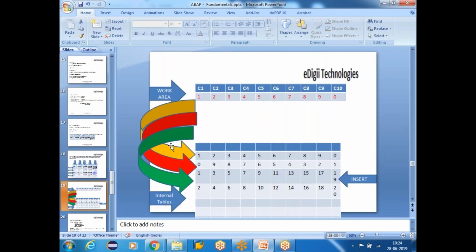So there is a work area. In the work area we can store only one record, but in real time we always deal with multiple records. If you want to store multiple records, you need to move the data from the work area to the internal table, record by record. And if you want to do that, there are different kinds of operations we have.